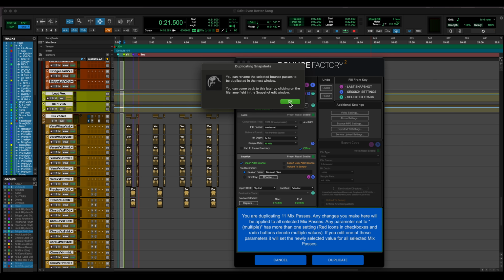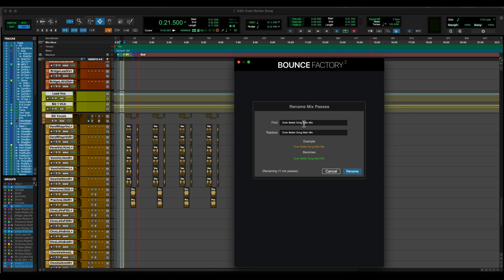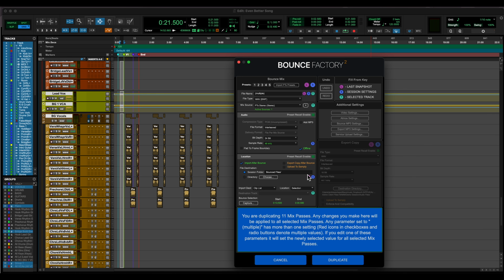But in this case, what I want to do is I actually want to bounce a completely different song using the setup because I know it's identical. So I'm going to say OK. It'll bring up our batch rename. And I happen to know that the song I want to bounce is not Even Better Song. It is Incredibly Great Song. So everywhere that we have Even Better, I am going to say I would like to make that Incredibly Great. So Even Better Song Main Mix becomes Incredibly Great Song Main Mix. That's just an example. All 11 of them will be renamed. And everything else about this is absolutely fine. I want them to go into the session folder under Bounce Files, so I'll say duplicate.